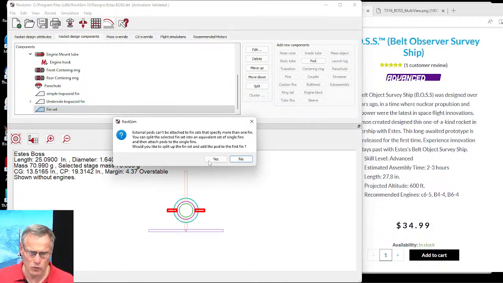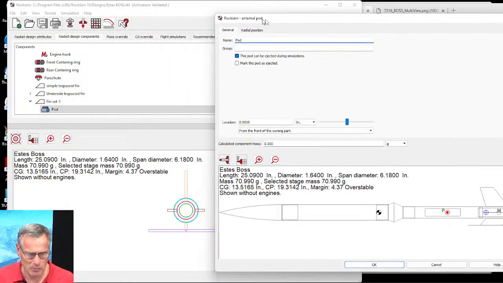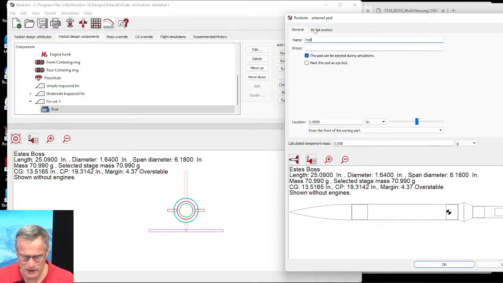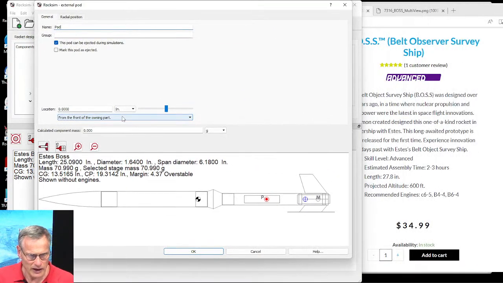And what this warning is telling me is that I can only attach a pod to 1 fin at a time. So we're going to say okay, we're going to split these into individual fins, and then we can put a pod on it. And that's what it did. So if I look here at my parts tree, well, I can't get down to it, but there's a fin set number 1 and then there's a fin set number 2. So this one is number 1 and that one's number 2, or vice versa. I'm not exactly sure which, and it doesn't really matter. And again, we're going to say don't eject that, and we're going to call this the tube pod attachment point.